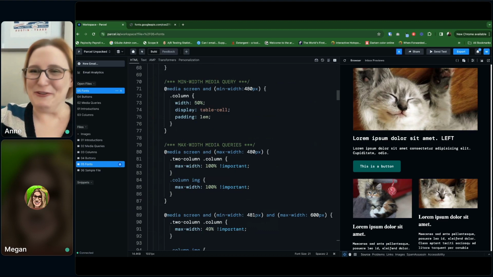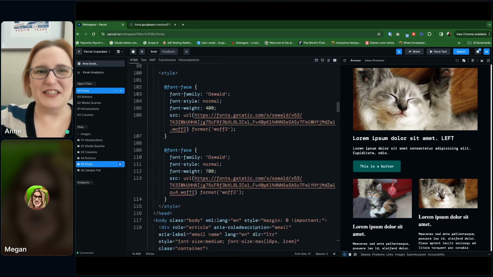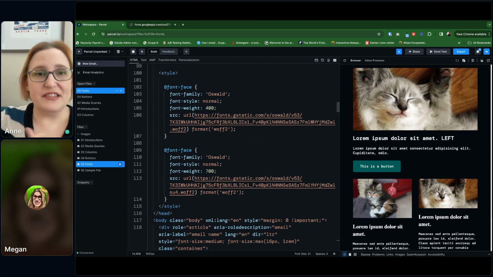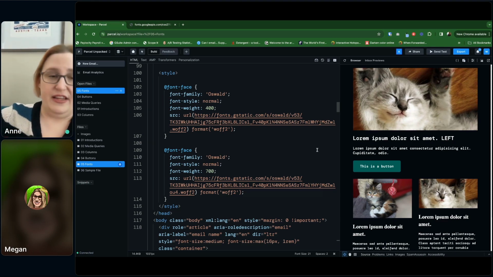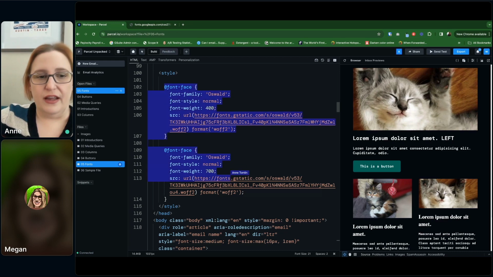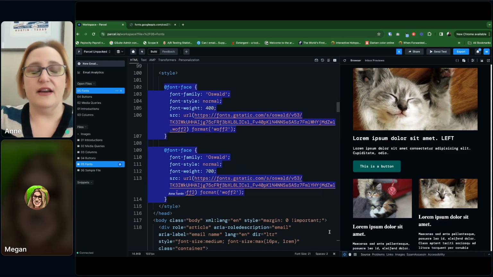Yes. Okay. So last thing we're going to talk about is fonts and the ways that you are able to import web fonts. So the way that I prefer to do it is through font-face. And you should be able to see. Awesome. Thank you. All right. So this is actually a font-face declaration inside the email.